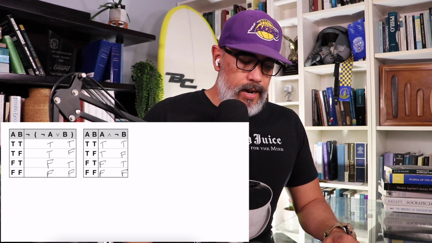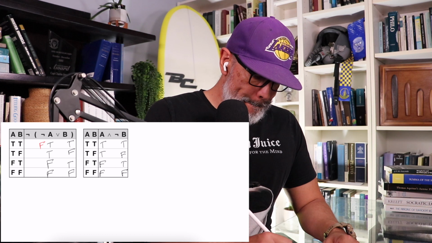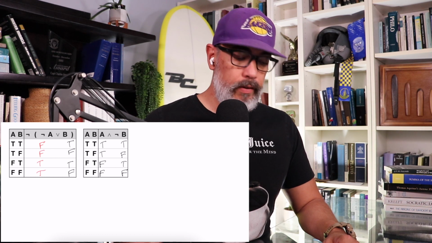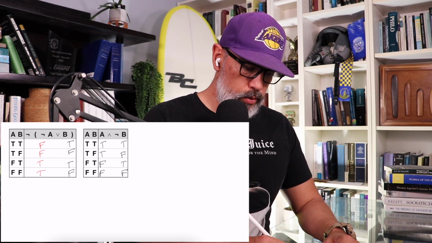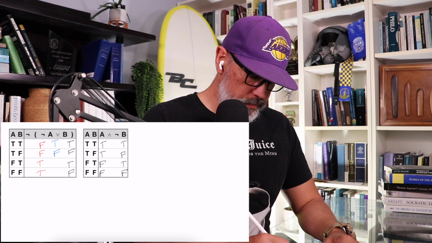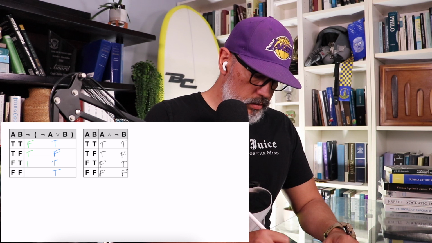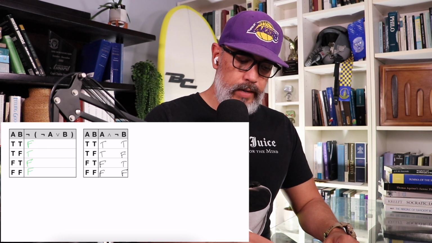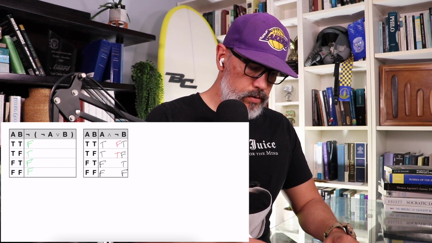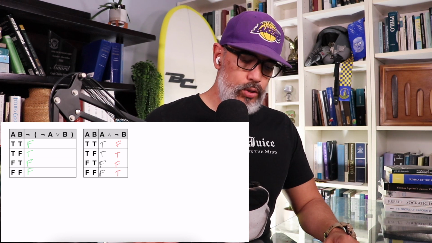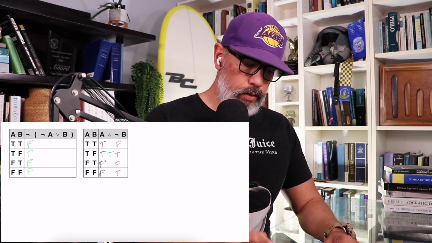Not (A or B) is identical to A and not B. First, we've got to deal with that not on the A. And then the disjunction only false when both disjuncts are false. That's on row 2. And then the not flips the T's and F's. On the second proposition, we have to deal with the not first. And then the conjunction is only true when both conjuncts are true. That's only on row 2.